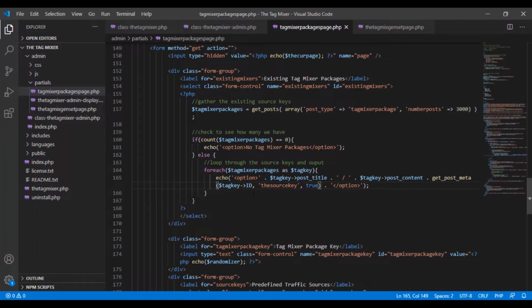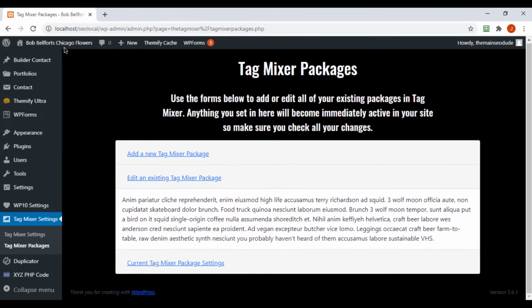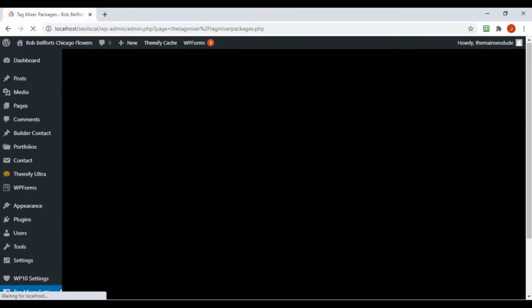Now we have some packages. And if we head back into our site, because I think we already added one package, we should be able to refresh this page and we should already get a package in there if we have one.